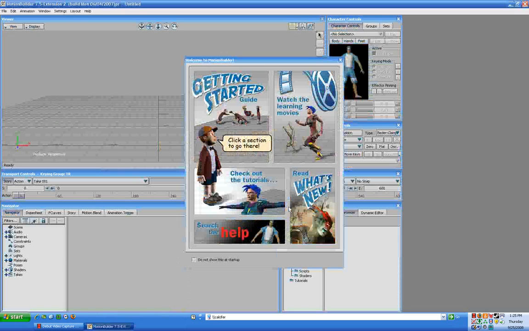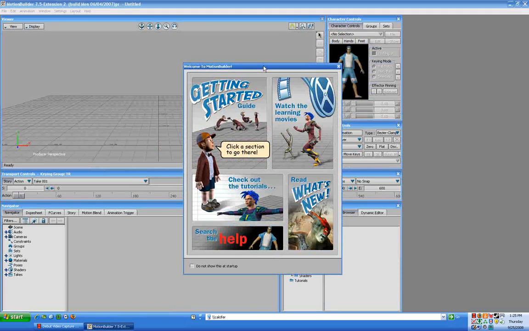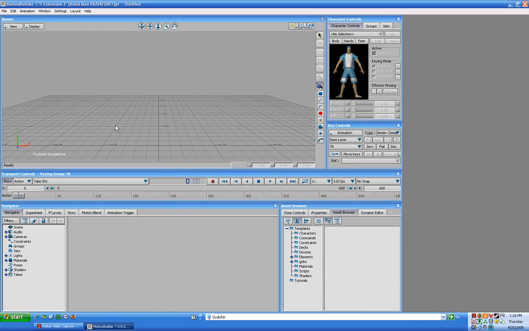see this nice demon character who is our MotionBuilder friend. And so this window here is worth watching some of the stuff. Take some time, first time through, read it, watch it. But for now, I'm just going to show you what we're going to be doing.